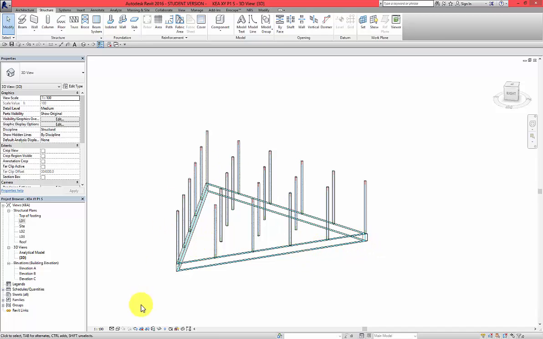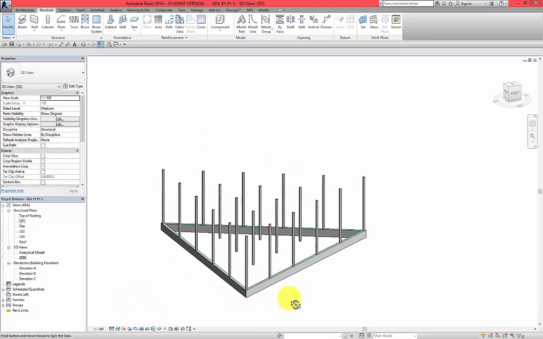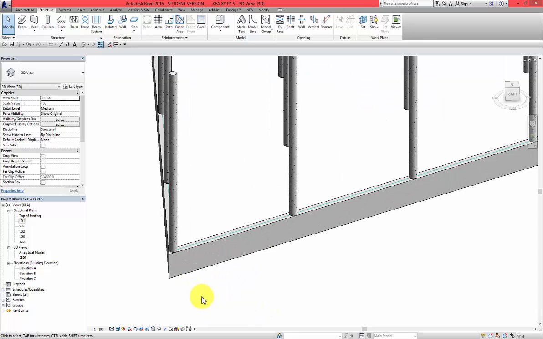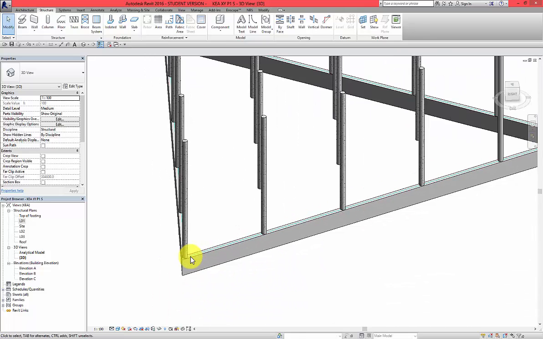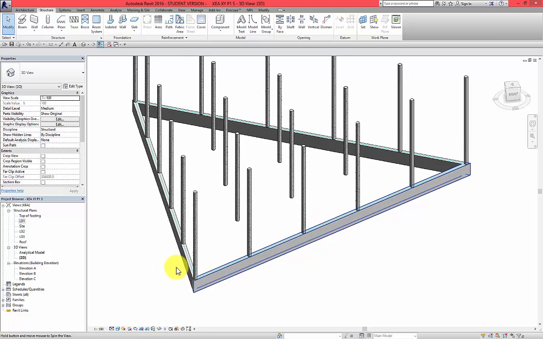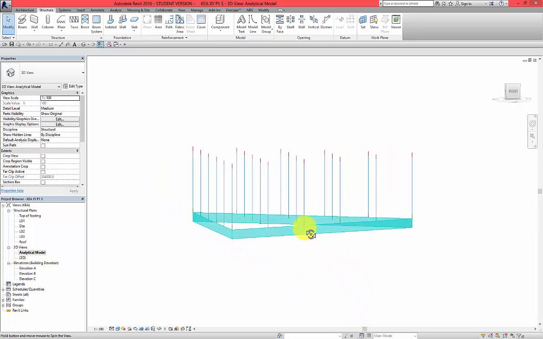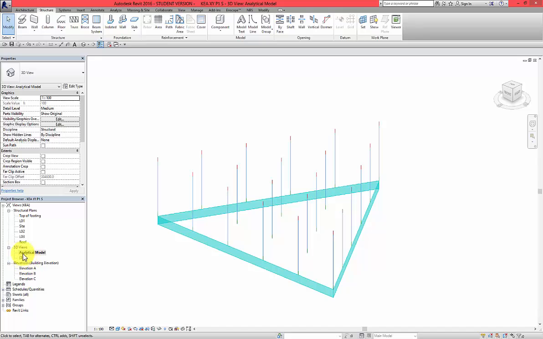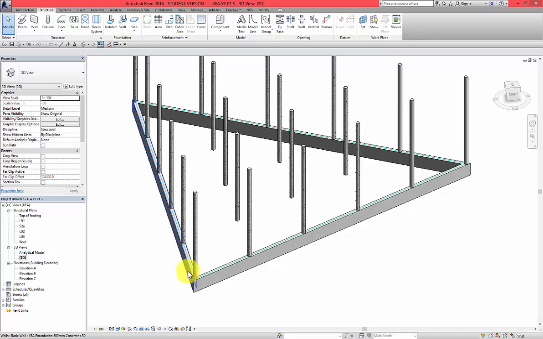I'm going to change the style, so I'm going to use shaded, and also I'm going to turn off the analytical part. You see the green line here, that represents the analytical model, which in Revit structure we have it by default in 3D view in here. So if we go here, we have only analytical part, but what I would like to do in the 3D default view, I would like to get rid of that or hide it. So how to do it?